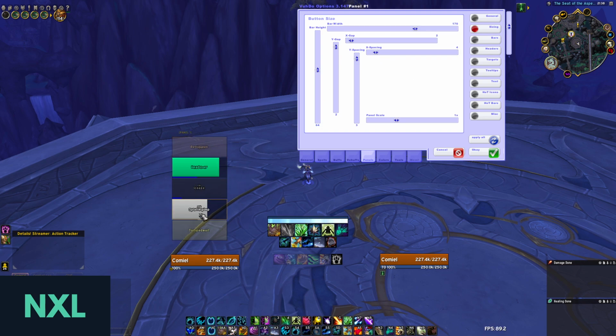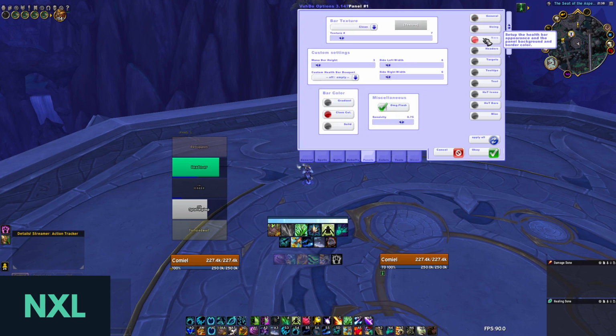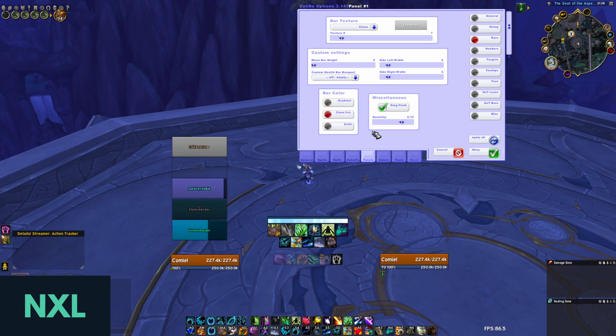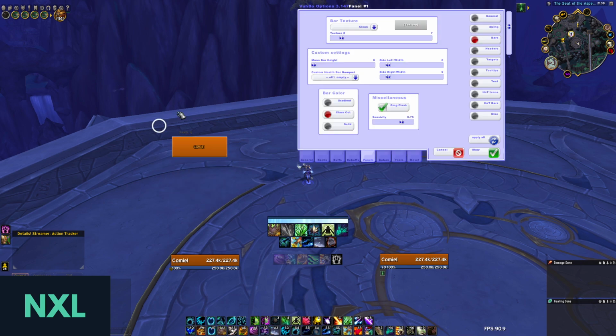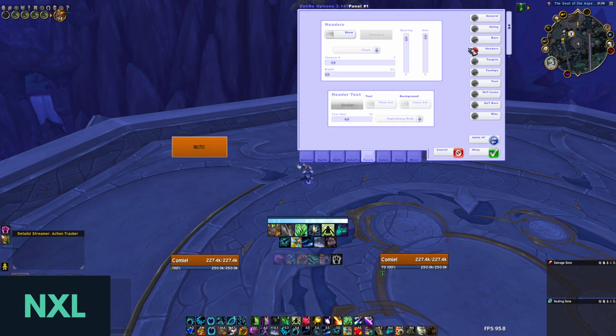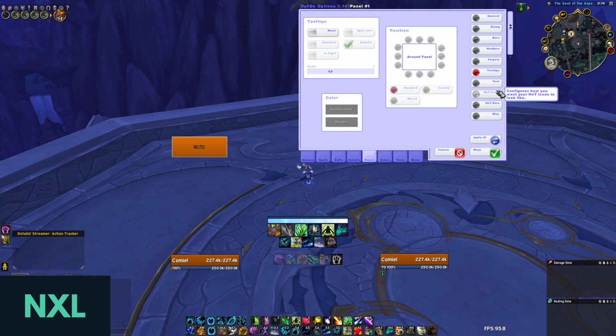There is a small thing here. General, sizing, bars, put your texture. We don't need to see mana bar in M+, since we are the only healer and we cannot help anyone with mana. We can put gradient, class color, solid, whichever you want. Class color. Let's go back to move, current. Okay, we now see ourselves. Headers, they are disabled anyway. Targets, disable this. Tooltips, disable this.